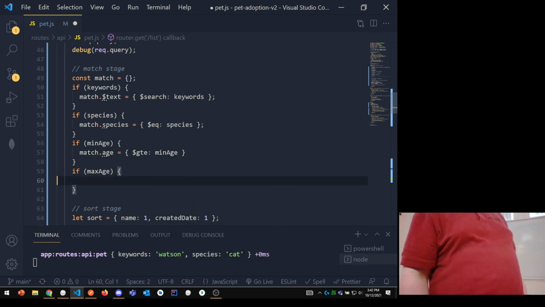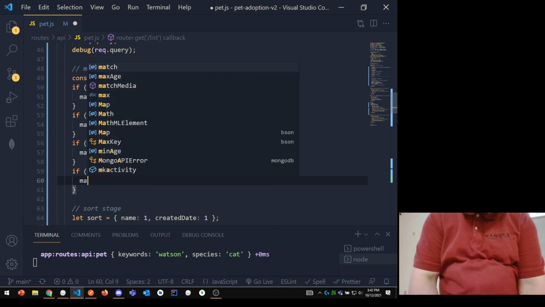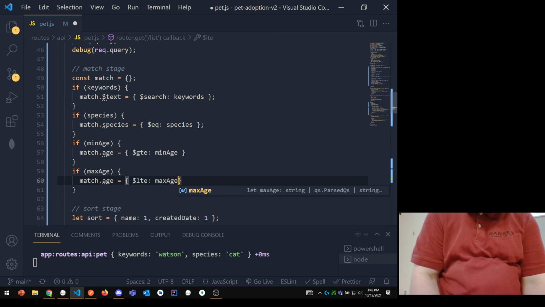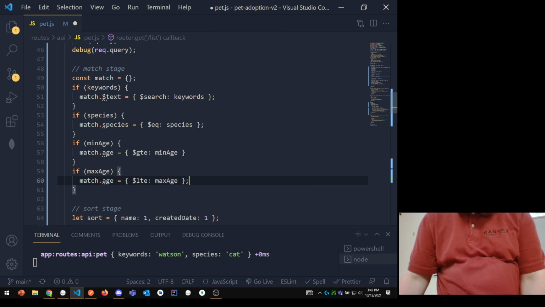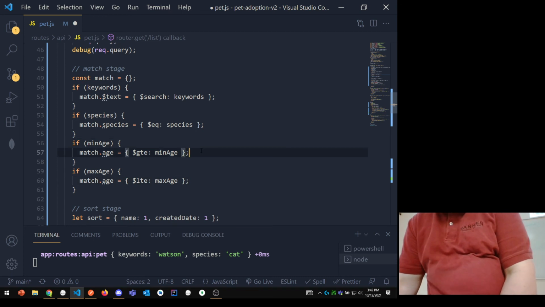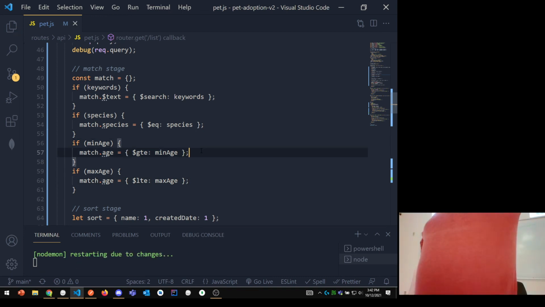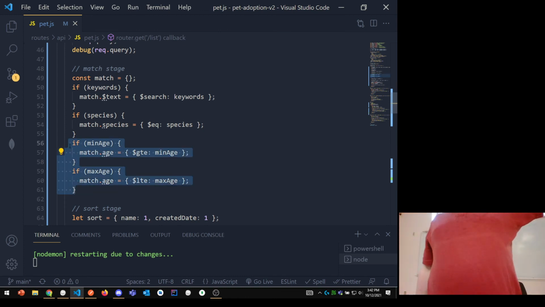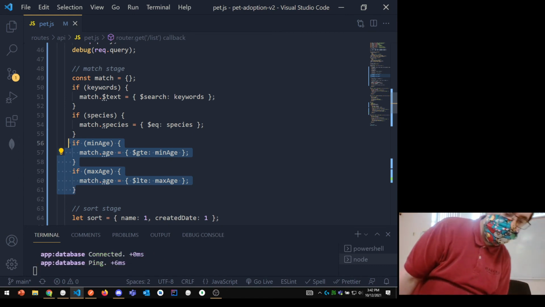Okay. Other side of things, on the max, I'm going to say match.age is less than or equal to the max age. Okay, and I think this is where a few people have stopped. There is an issue here, so I want to call everybody's attention to that. There is an issue with this code. This code does actually not work if you set both. Okay, so let's do a test.